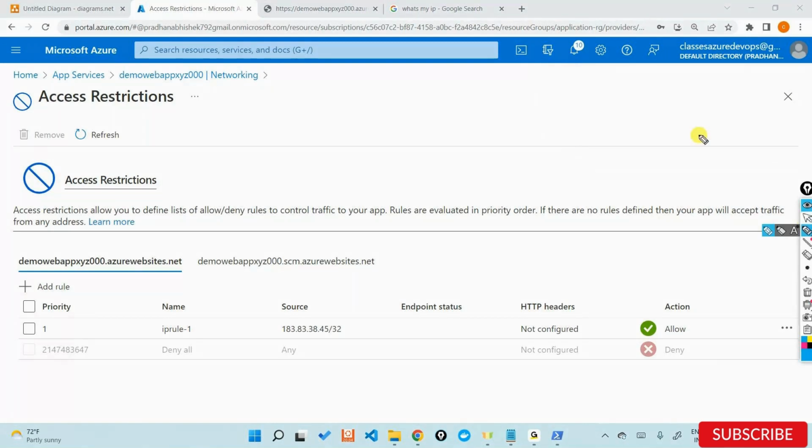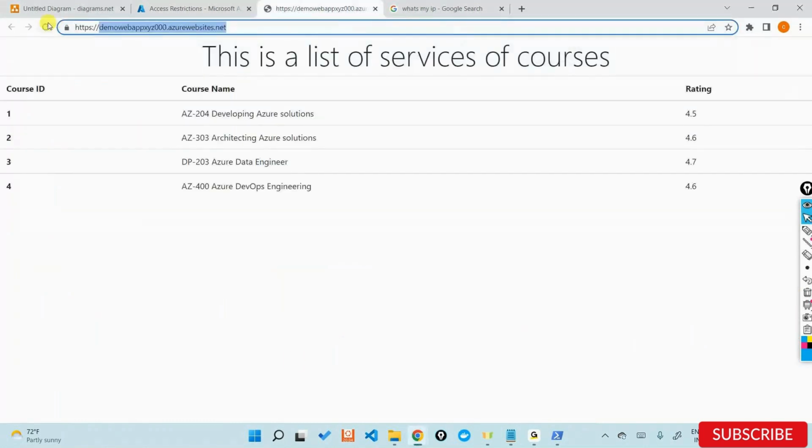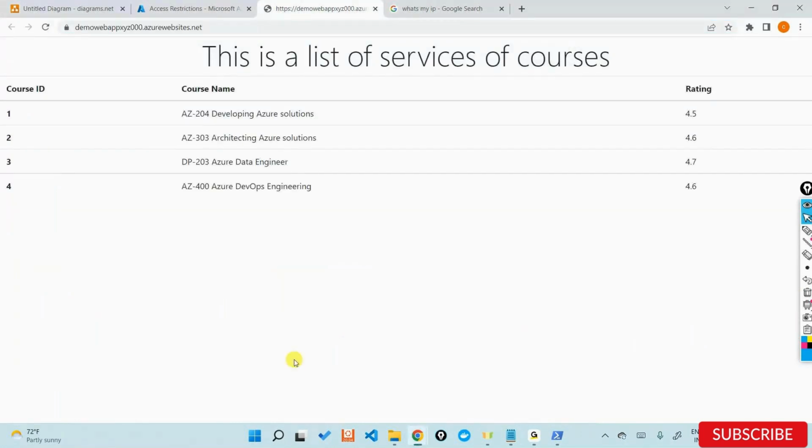One says Priority 1, IP rule 1. The source is 182 or something like this, /32, a single IP address. The action is Allow. As and when I did an allow, what did Azure do? For everything else, meaning whatever apart from this one, they should not have access. So if I go to the browser and refresh, I'm able to see this.